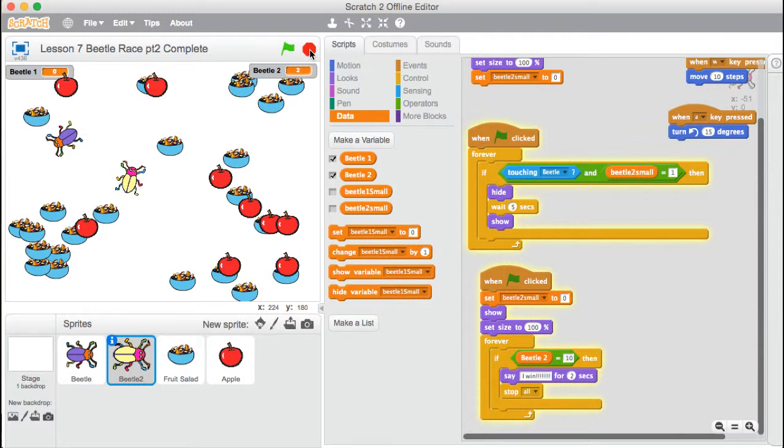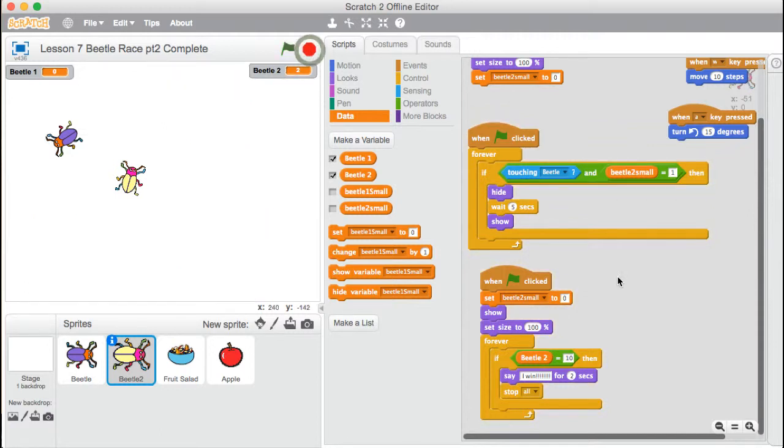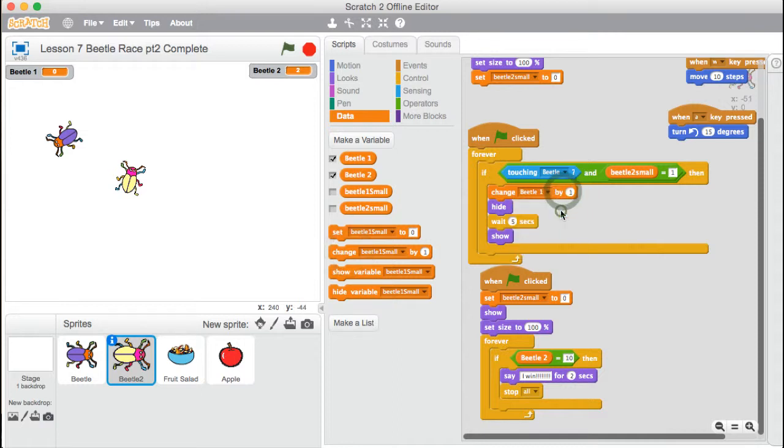Now, we said if you've managed to have an apple and eat your opponent, then you're going to get some bonus points. So let's give ourselves some bonus points. In this part here, if I've eaten Beetle 2 and he hides, I'm going to give myself 5 extra points. So I'm going to get this, change Beetle 1, which is my points for Beetle 1, by 5. So we're going to get 5 extra points for eating your opponent. So let's just test that bit out.